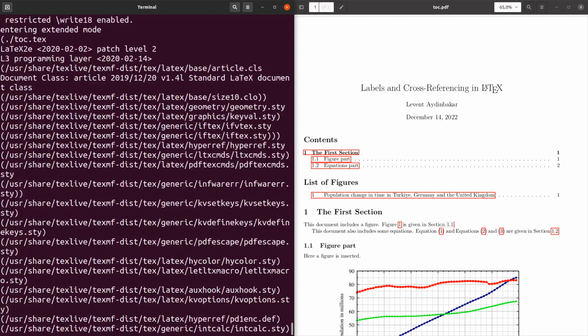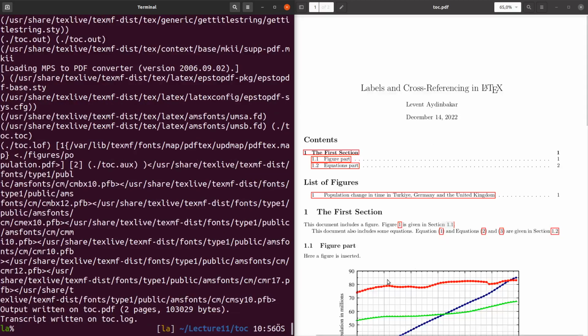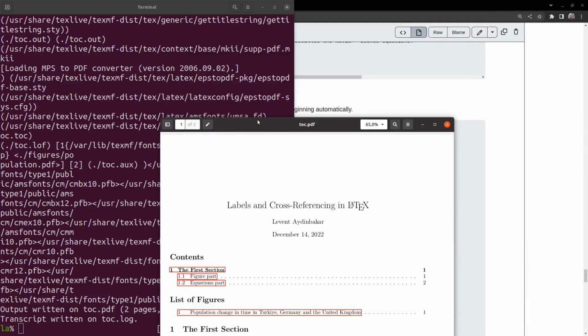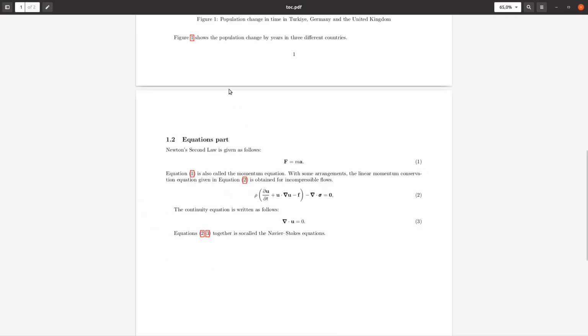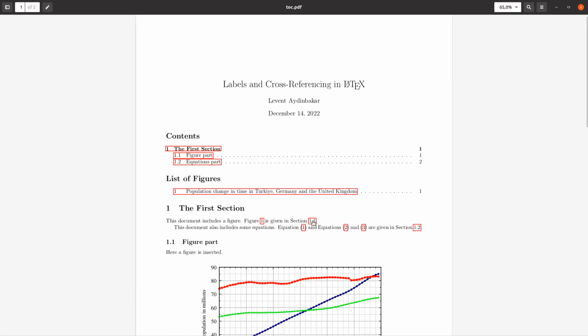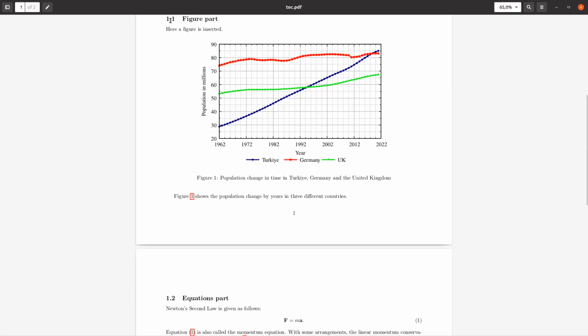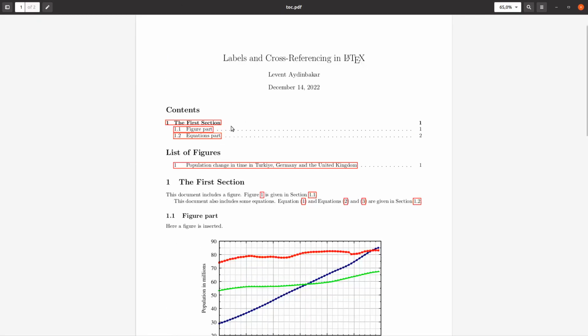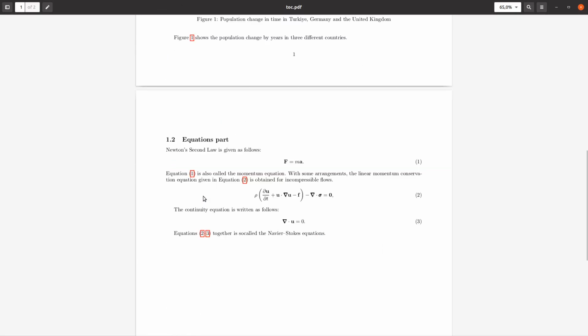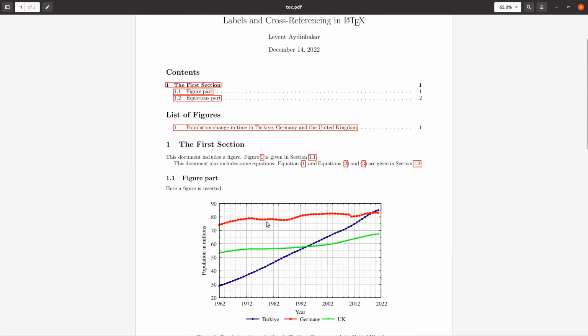When I run it 3 times, 4 times, I think I have all the links here now. Let's make this full screen. Now all the links are here. When I click on this figure 1, the caption comes to the top. When I click on this section 1.1, this 1.1 comes to the top. Or when I click on this equations part, this equations part comes to the first part, and also this one makes the figure on the top.